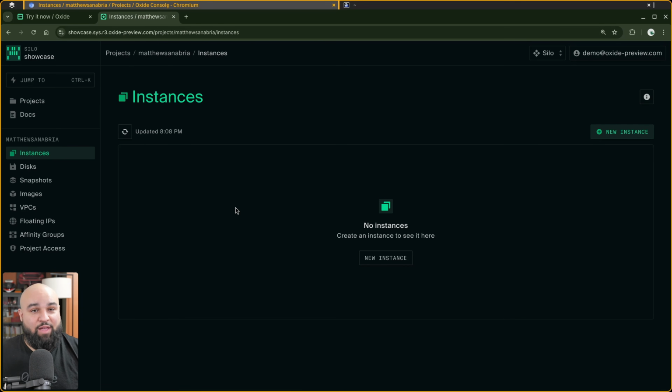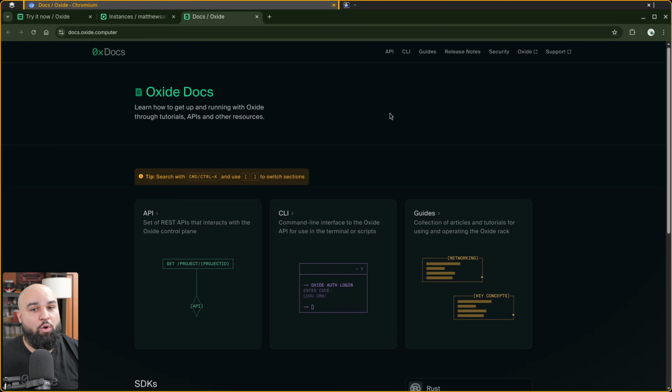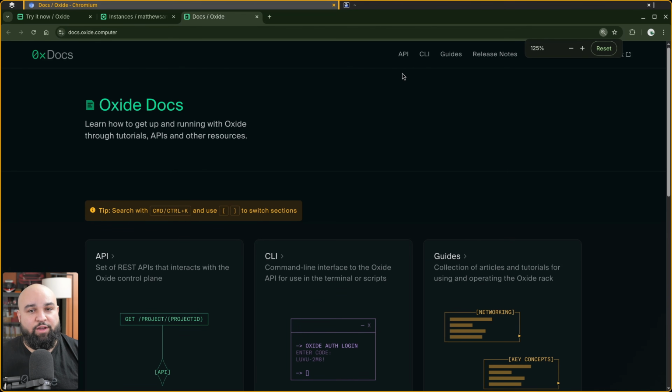And that's how you get started with your preview silo. If you have any questions, you can always reach out to us via our support channel, which you've been given with your preview silo access instructions. But also I want to show you this link to the docs in the product. We'll open up the docs and you can see here how to use Oxide, not just with the web console, but with our API, CLI, and other guides. So with that, enjoy your access to preview silo and let us know if you have any questions. Thanks.